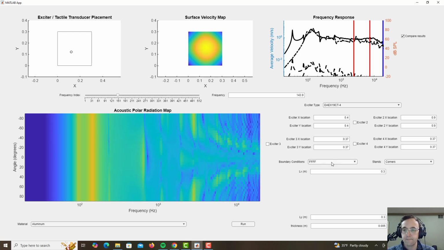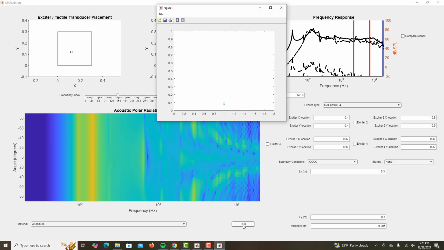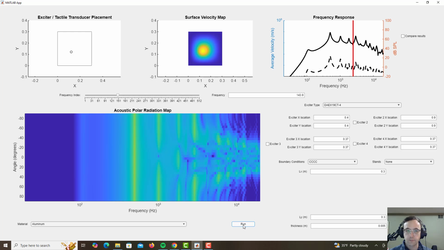Let's, just as one final thing, let's compare that to like the worst possible thing in the world, which would be all clamped edges for this thick aluminum panel. Let's see what that looks like. I have a feeling this is going to not work very well. Generating new graphs as well. Oof, yeah, okay, this is what I thought was going to happen.